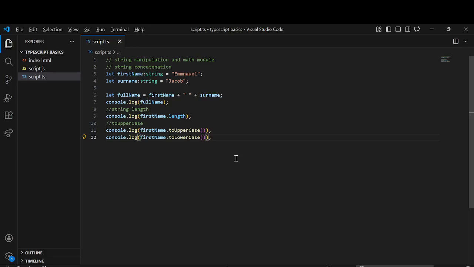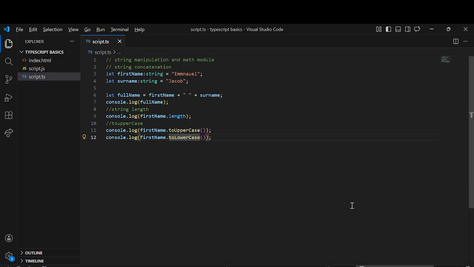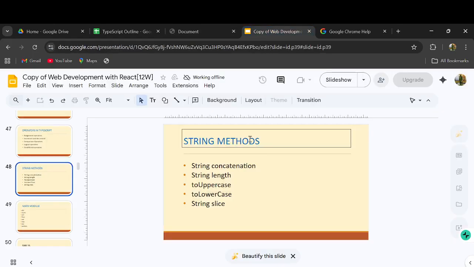So toLowerCase here. Let's compile this again. Perfect. Come here and run this one on our browser. Reload toLowerCase. All these are simple methods we can use. So what next? We have string slice.